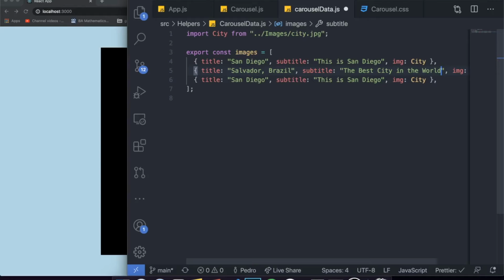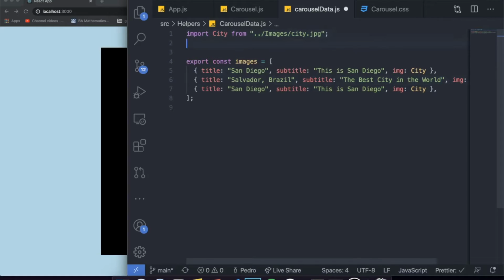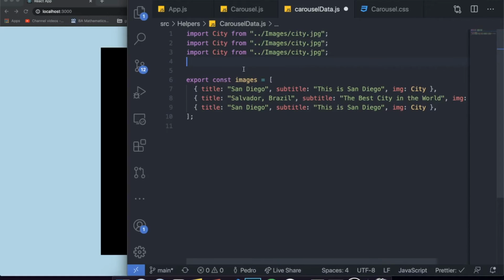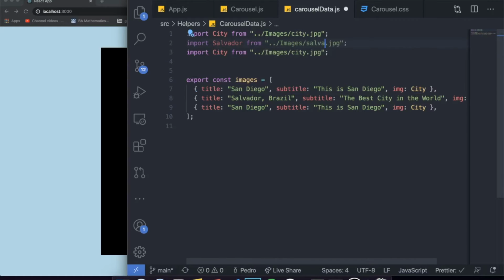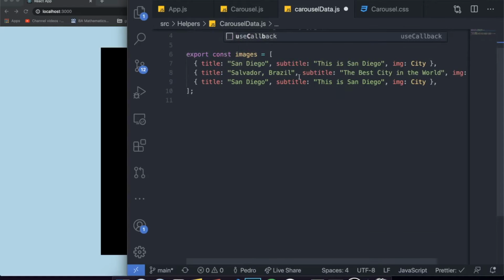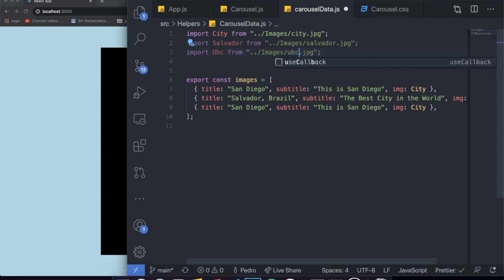Oh, I just realized my computer's going to die.